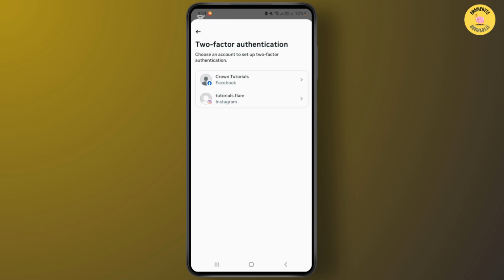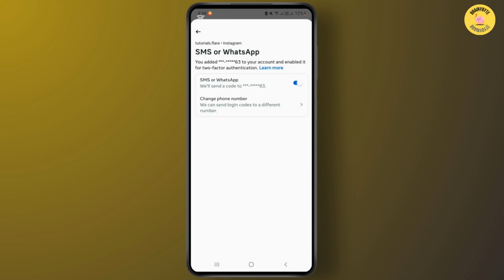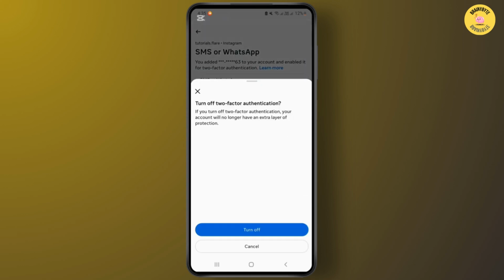And now from here, choose your Instagram account. Okay, so from here you can see your authentication process. To turn that off, you'll have to just tap on that. And now from here, to turn off the two-factor authentication, you'll have to tap on that option. Okay, so from here, to turn off the two-factor authentication, you'll have to just tap on this Turn off.